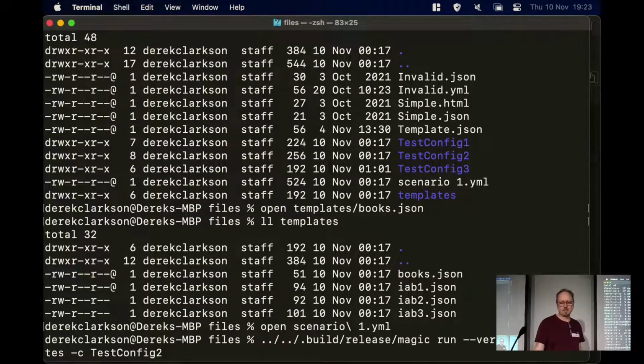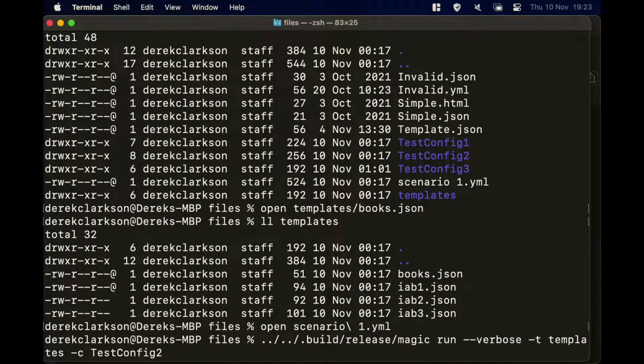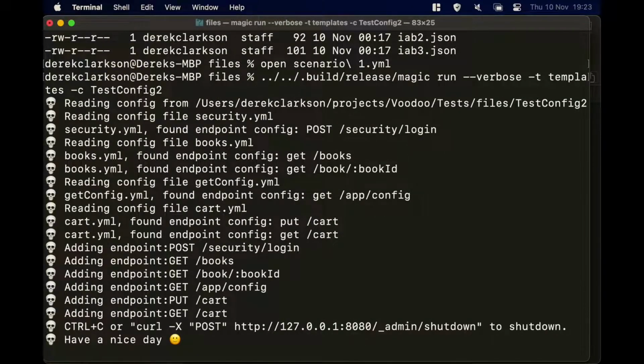Your template, or your T, is where your templates are, if you're using templates. If you're not, don't worry about it. You do need the config to see. Because otherwise you're starting a server that does nothing. So you've got to have some sort of configuration. It's started. It does not get faster than that.